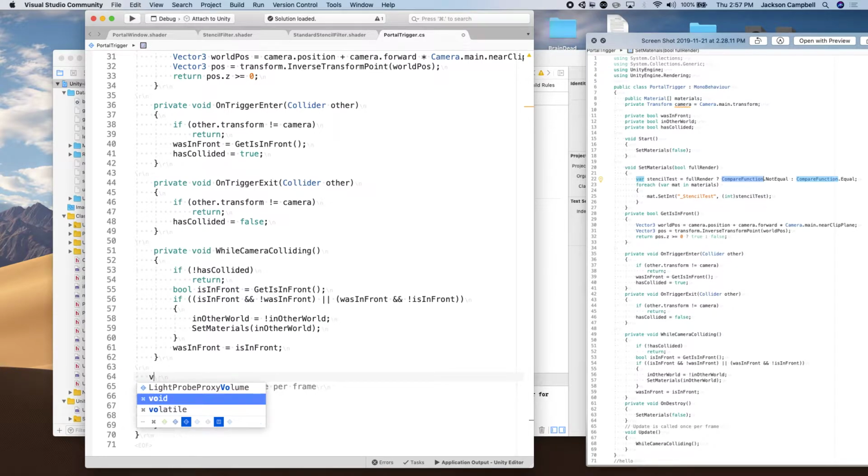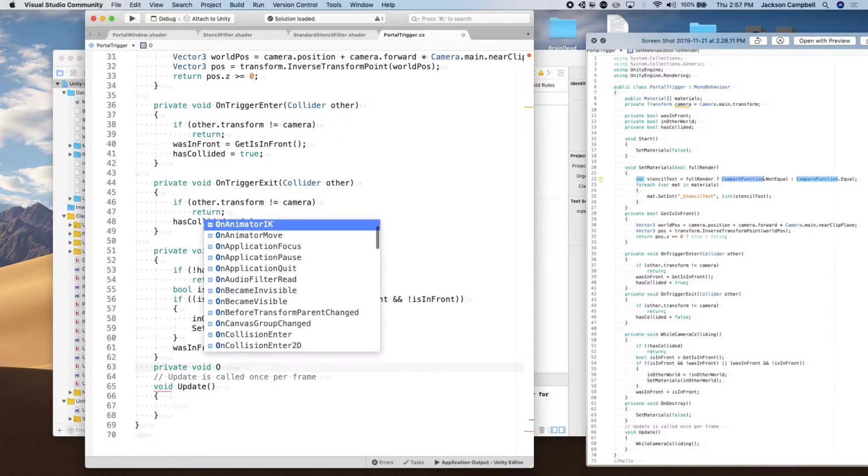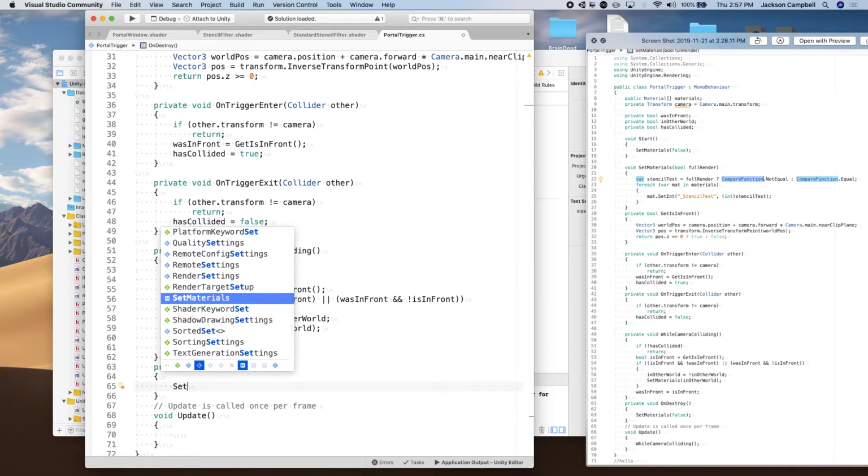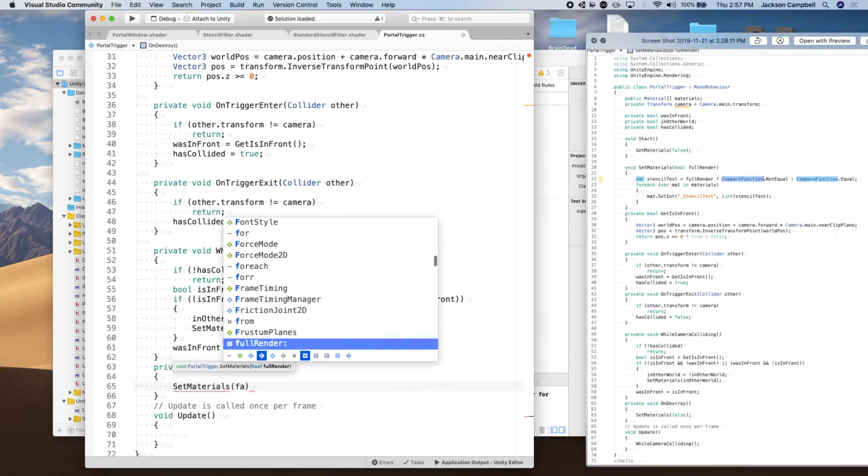So void, sorry, there we go. Void on destroy. Actually, we could make it a private void. It doesn't really matter though. Private void on destroy, and set materials back to false.